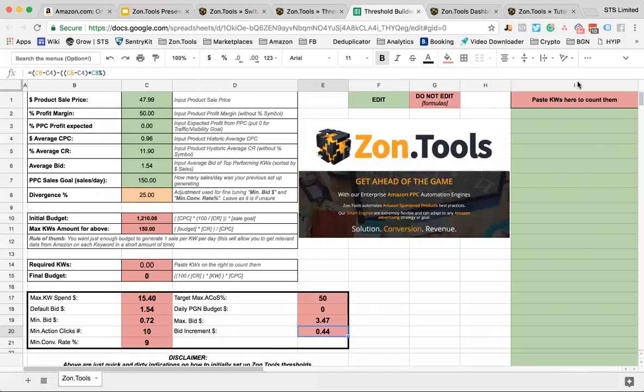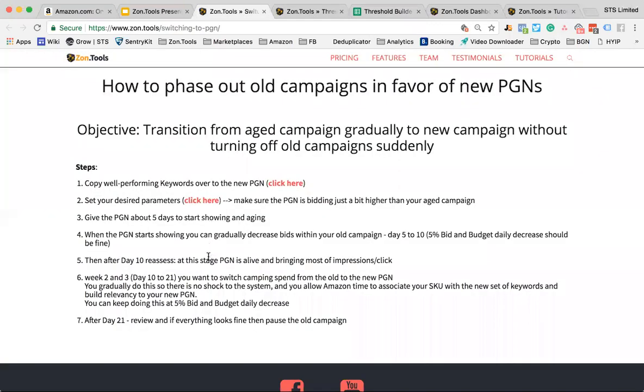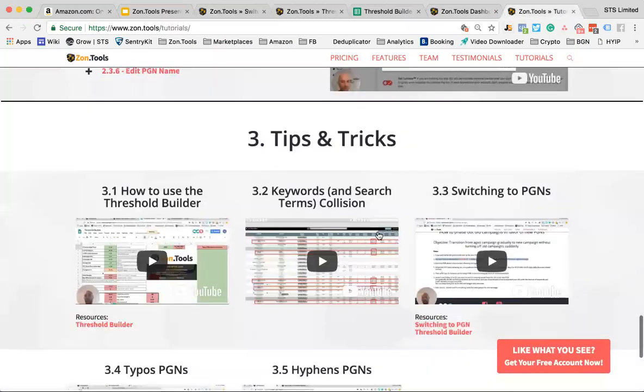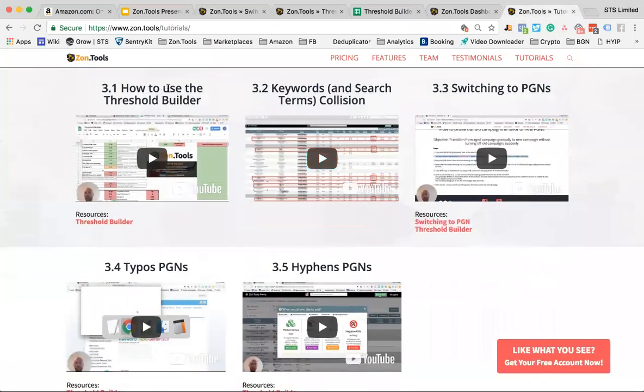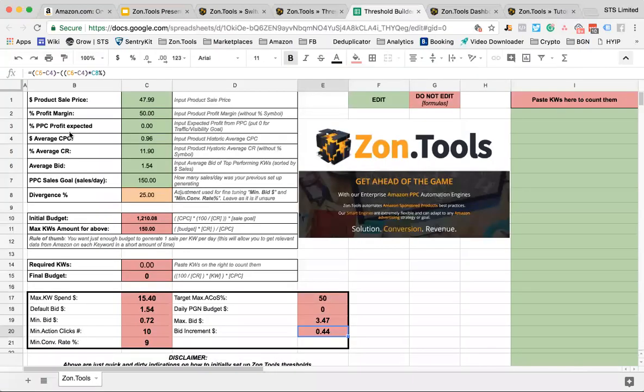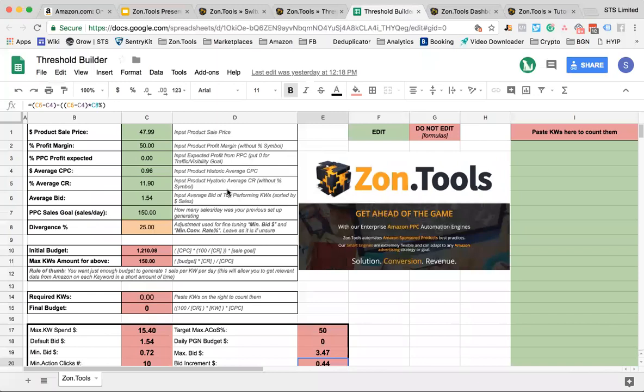Yes, so Caroline, I cover this one in how to use the threshold builder, but I'll tell you right now. There are 2 ways you can use it when you're on the threshold builder. What's next?